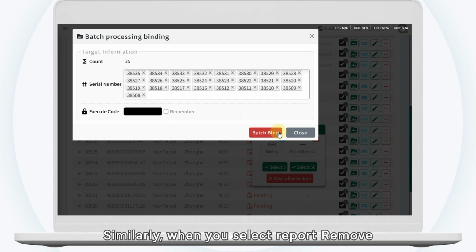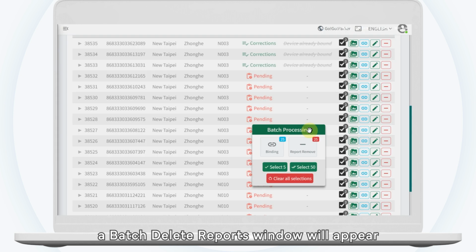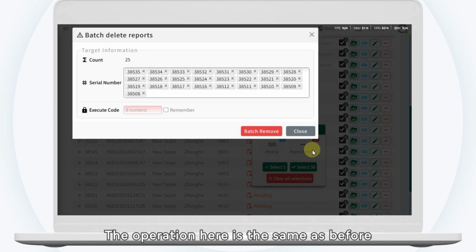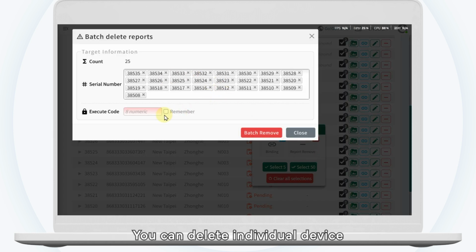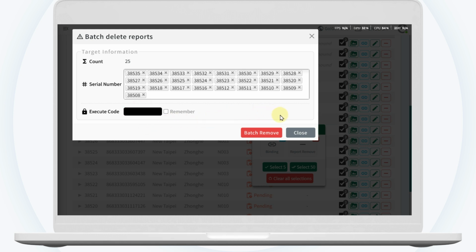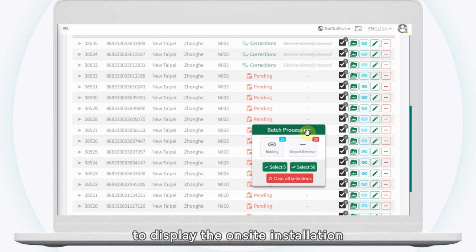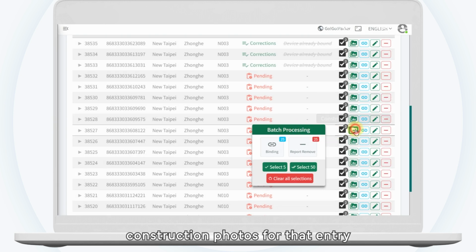Similarly, when you select Report Remove, a Batch Delete Reports window will appear. The operation here is the same as before. You can delete individual device numbers and enter an execute code to delete multiple reports at once. Click the second button, Construction Report Photos, to display the on-site installation construction photos for that entry.